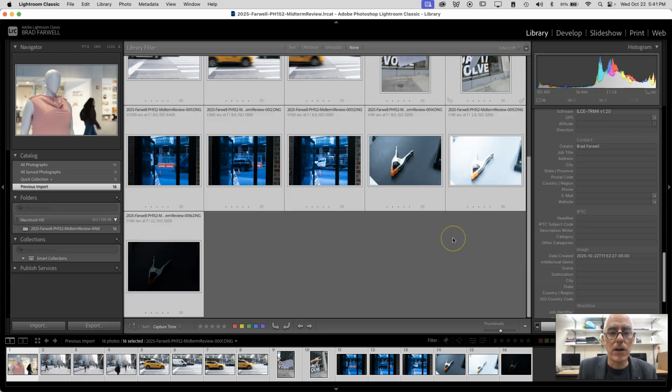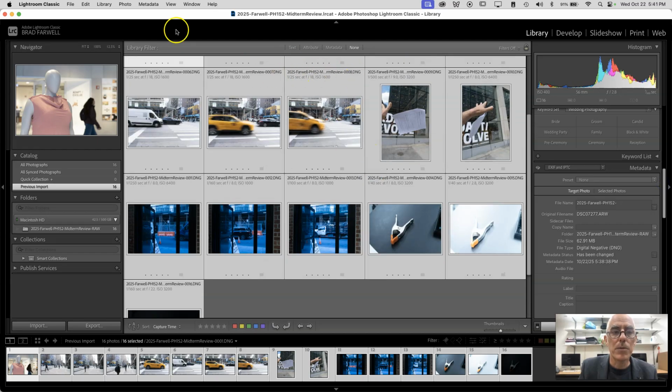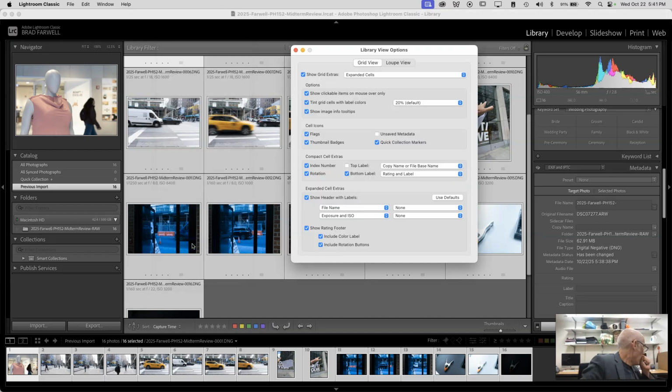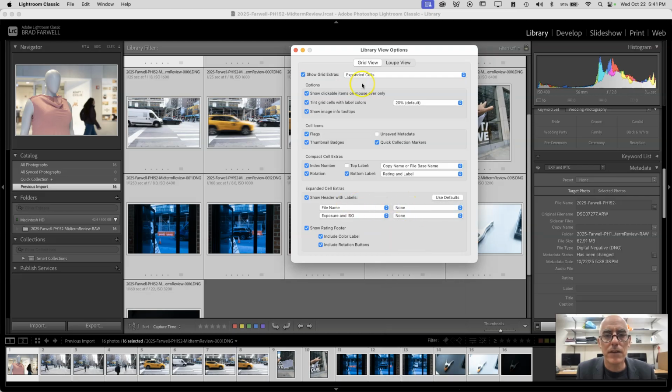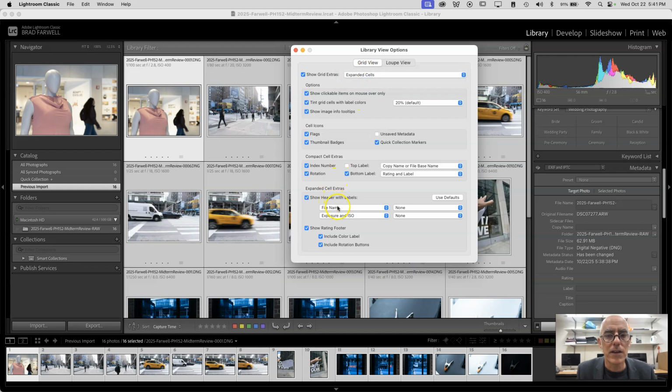Okay, so there we are. All these things are in. Our metadata is correct. Our naming is correct. If you can't tell the names up here, you can go to View, View Options, and make sure you're on expanded cells with file name and nothing else in the top. So this is compact, not useful, expanded, with the file name, much more useful.